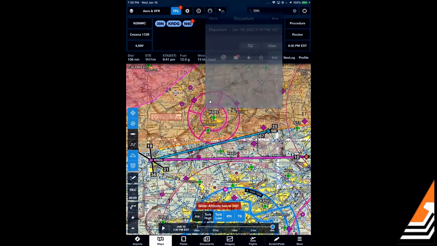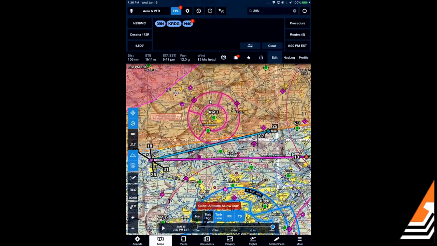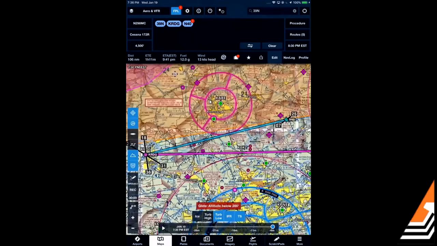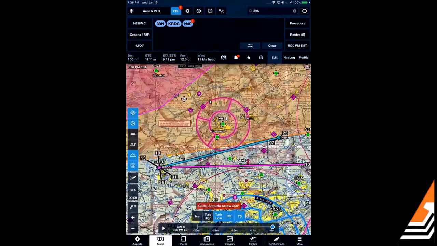All right, let me let go of that. And once I've got that information in, so again, we've got the airplane, the performance profile, your cruise altitude selected. You've also got an estimated time of departure. ForeFlight will now be able to calculate pretty accurate information for you.